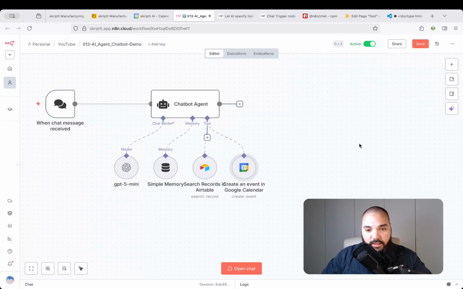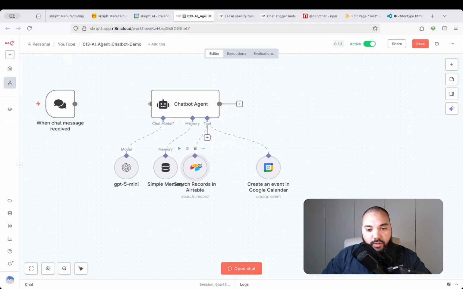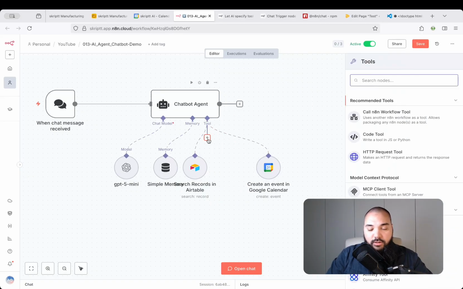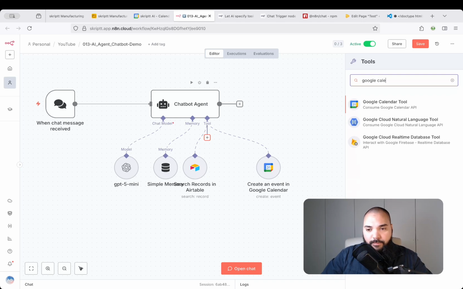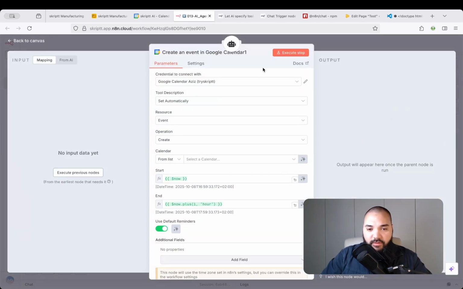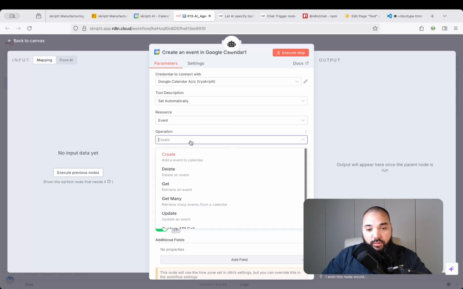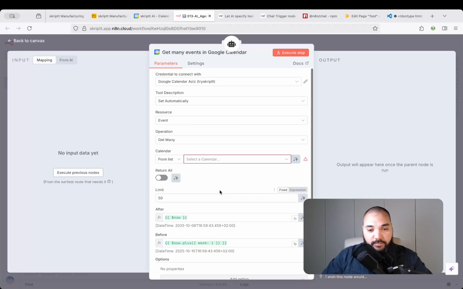Going to close this again. And the next thing that we're going to do is to use the get event from Google Calendar as well, and then we are basically done with all the tools. All right, so I'm going to look for Google Calendar again. And this time we have, well, obviously the same settings, but we don't want to use the resource create event, we want to use the operation get many events, right? And we're going to choose the same calendar as before.